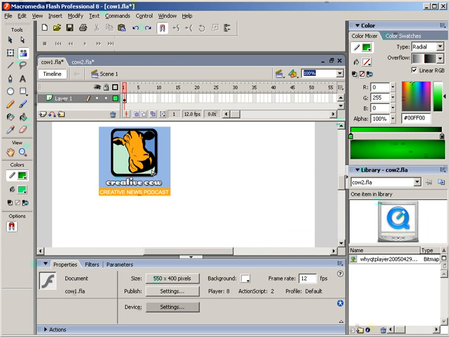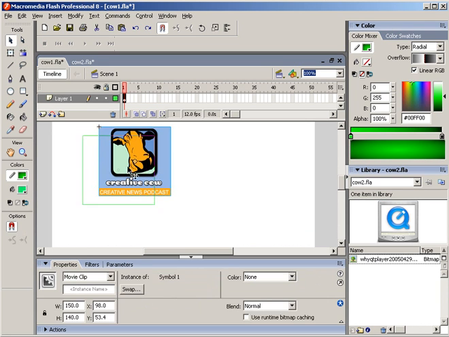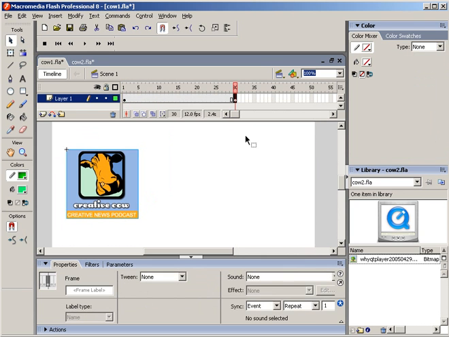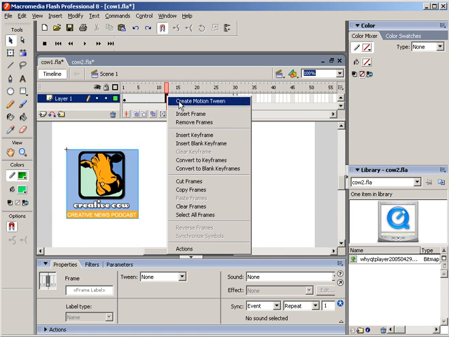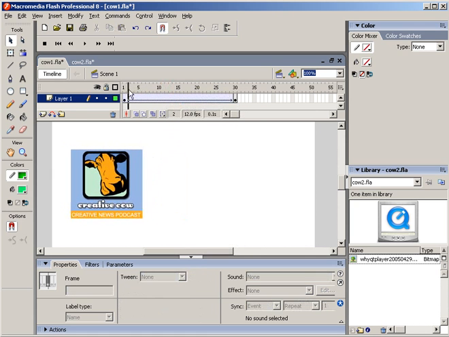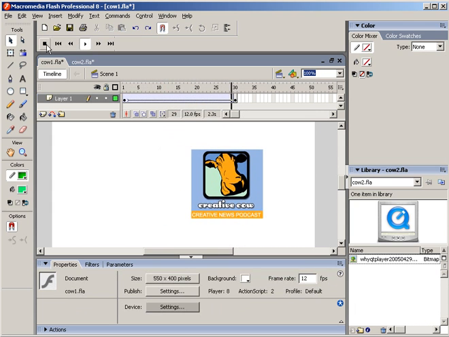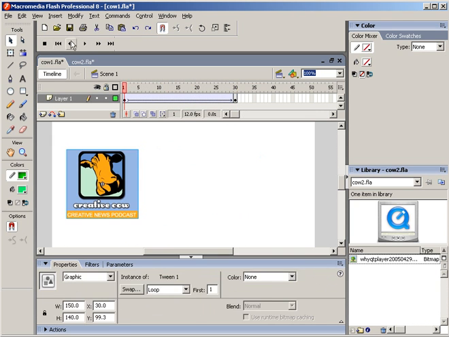Okay, we're going to go over ease in and ease out. I'm going to do a very basic animation here. Let me just set this up. And like so. And actually I'm going to move this over here. And I'm going to make this a tween. Okay, so we've got a very basic tween here. A pretty simple movement. There's the Creative Cow going back and forth.